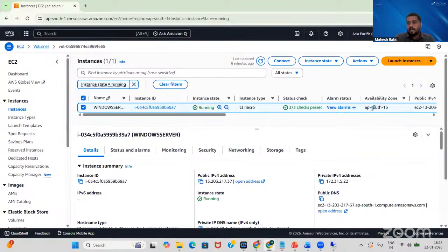So it has been created in the 1B. The reason I have shown you that is that it is not possible to create the volume in a different zone. Wherever the server has been created, the volume has to be attached in the same zone. If I'm creating my server in the 1B, the extra volume you are attaching to the server also needs to be created in the 1B only.